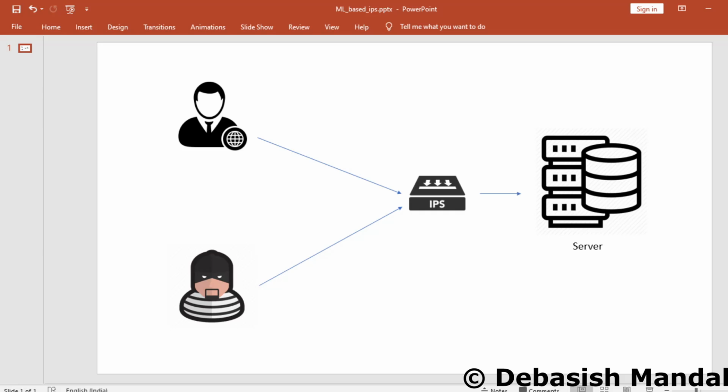So the concept is pretty simple. The ML based IPS that we're going to build in this series will be sitting right here. There will be a server, and the IPS will be protecting that server. It will be sniffing through all the HTTP requests that are coming from all the users from the internet, and it will try to detect when some bad HTTP request appears here, and it will try to block them. So this is the overall concept.